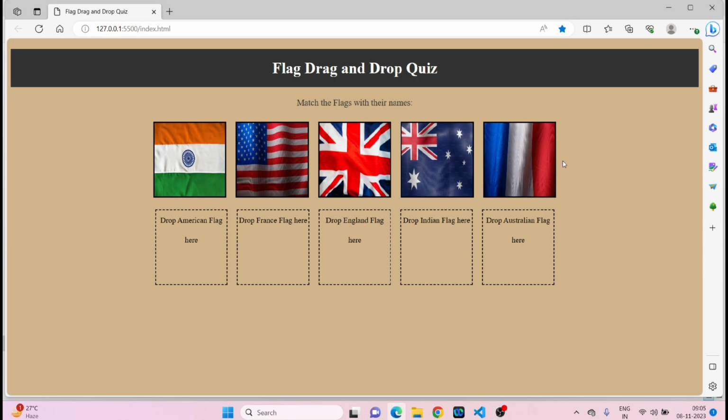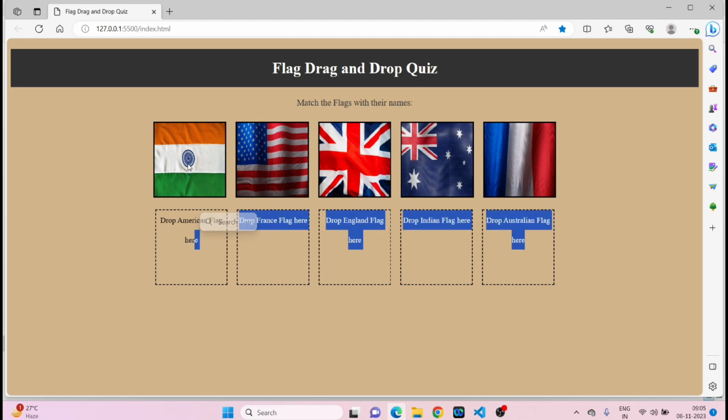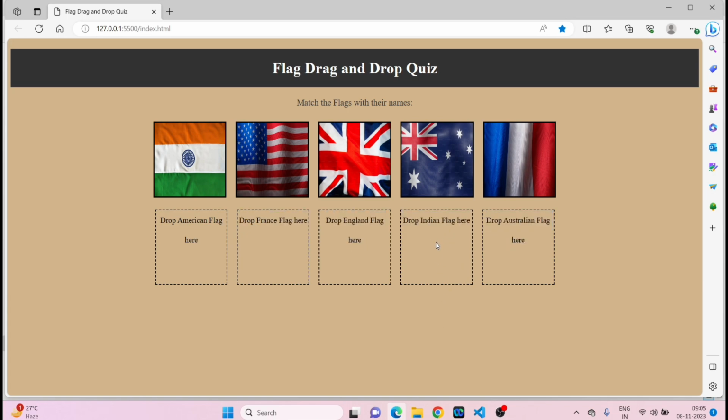These flag images are on top, and in the bottom we have name containers. So we will be dragging and dropping the images into the container, and if the image, like this flag, matches the container, then the background color of this container will get converted to green if the answer is correct, and if the answer is wrong, the background color will convert to red. So without further ado, let's get started.